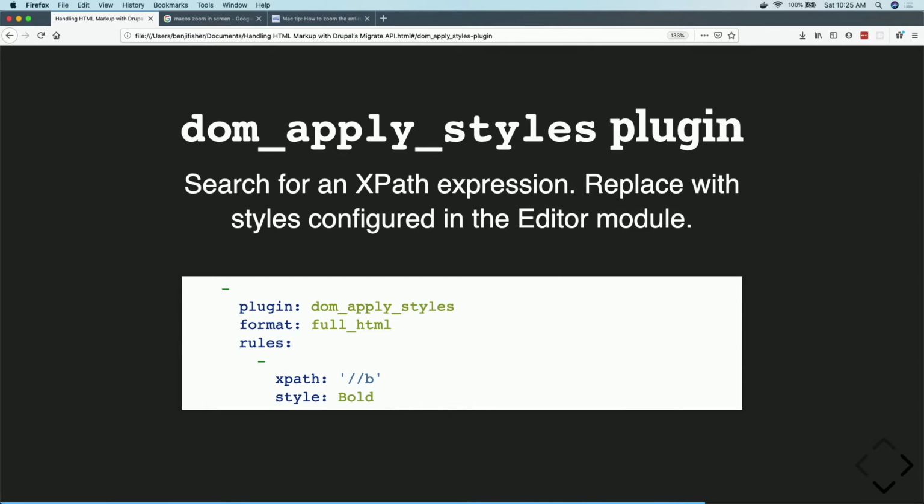So this is the DOM apply styles plugin, and you just tell it which format you want to use, say the format for HTML, and then you can give it a list of rules. One of them might be that anything in the source that has a bold tag, a B tag, replace that with whatever we've configured in the styles. So it might be div class equals emphasized, or whatever markup you've decided you want to use in your WYSIWYG editor gets applied to the markup as it gets imported into the site.